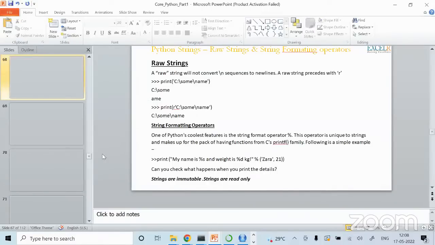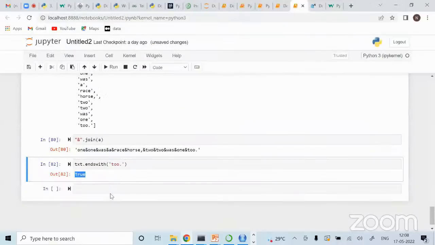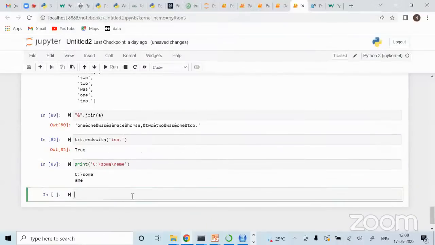Okay, simply raw string. So what is raw string? It will not convert this sequence to a new line. A raw string is preceded with R. Okay, so let's print that, then you will understand. Okay, so let me print this. Do you see what it does here?